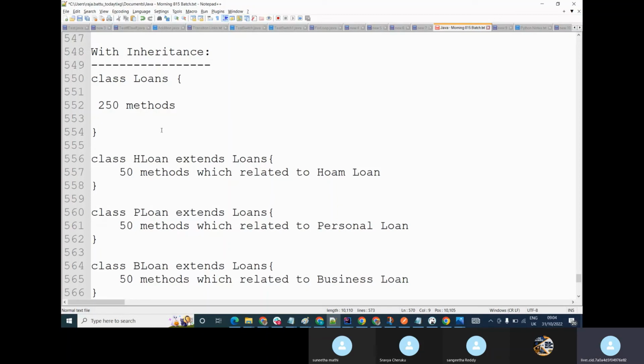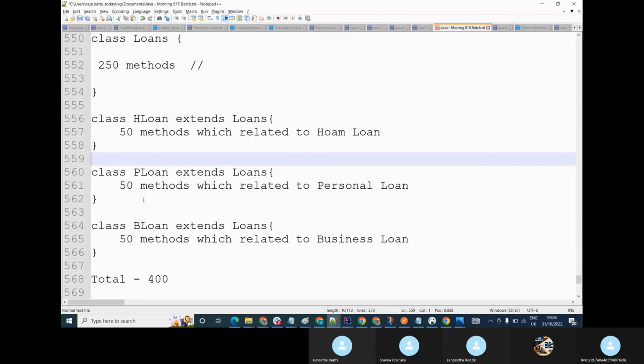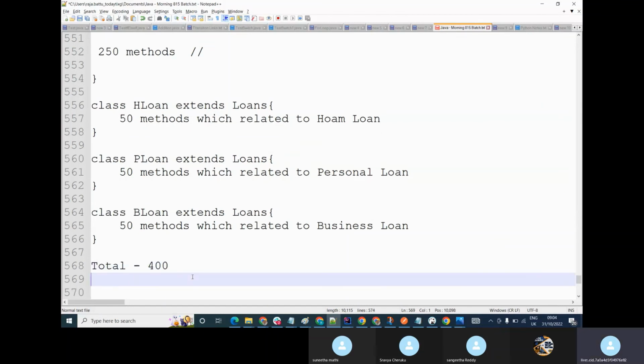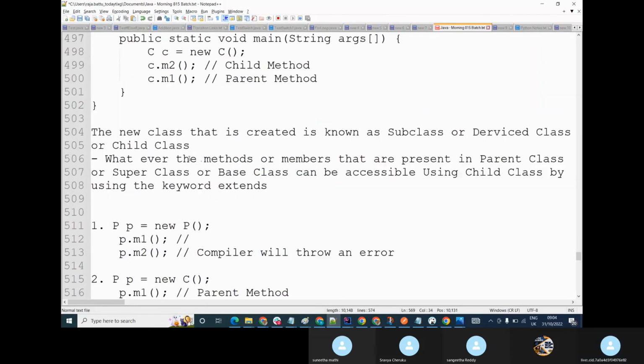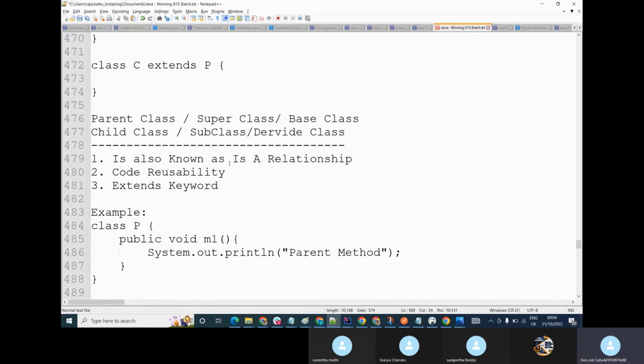Whatever similar methods there are will be written in the parent class, and those methods will be called wherever required. So this way we can reduce the code and we can reuse the methods that are similar. Have you understood? That's why I'm saying that inheritance concept is code reusability. Okay? Are you clear until here?